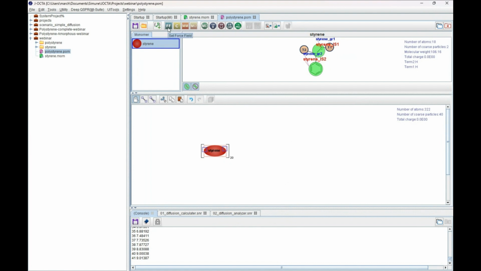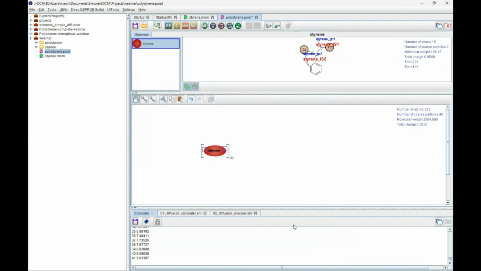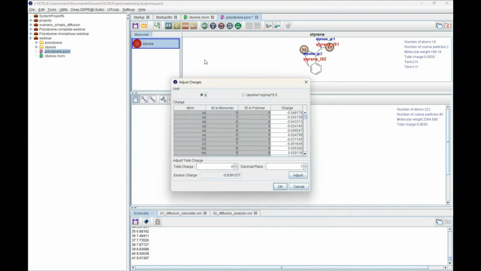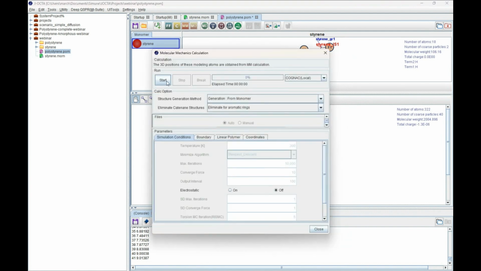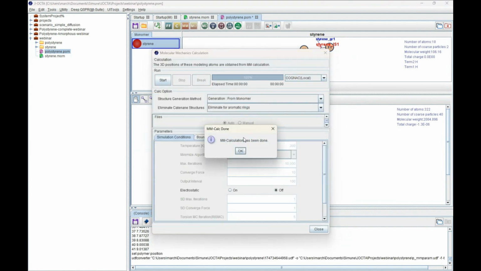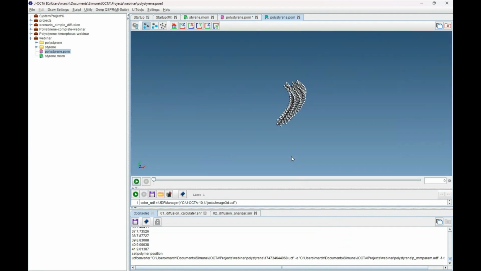As before, I need to perform some steps and some calculation. I need to set the force field. These are just a few clicks. I need to remove excess charge in the system, just like that. And I will also perform a fast molecular mechanics calculation to relax my polymer chain, super fast. Once I do this, I can now visualize my structure. Okay, for now it's just a banana-shaped polymer chain.